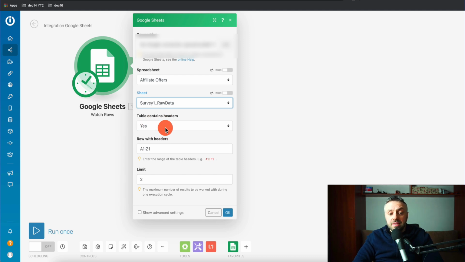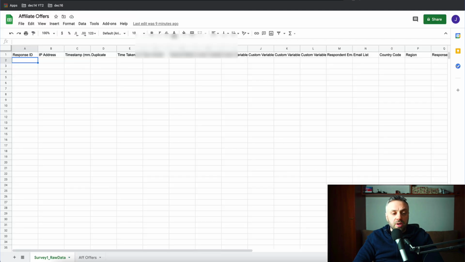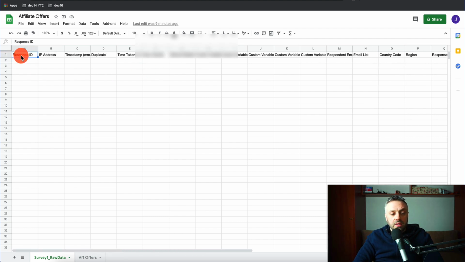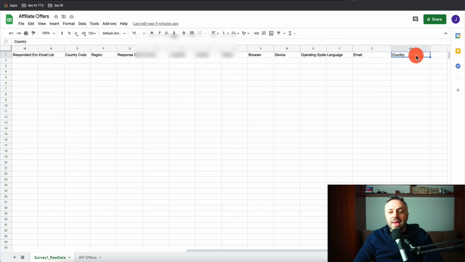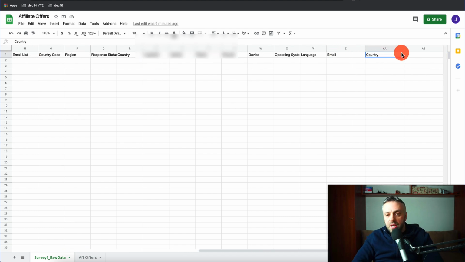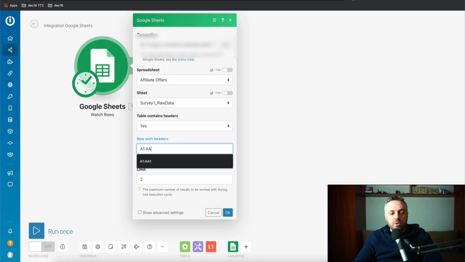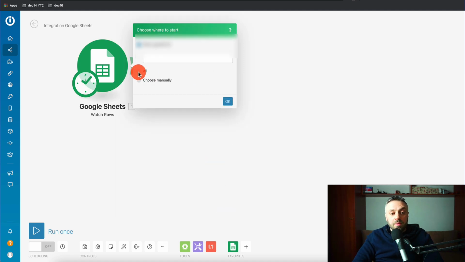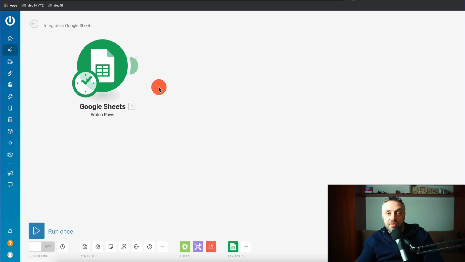Next, you're going to say yes. Table contains headers, yes. Row with headers, okay, A1 through Z1. Let's take a look at this row with headers. In my case, it's A1 all the way to AA1. You see, this is the last header, okay? So it's going to start from A and it's going to go to AA. For you, it could be something else. Take a look at the last column, and so you're going to come here and I'm going to put AA1, okay? Limit is 1, because every 15 minutes we're just going to send to one person. You're going to click OK. You're going to pick all here, and that's it. The first step is done.